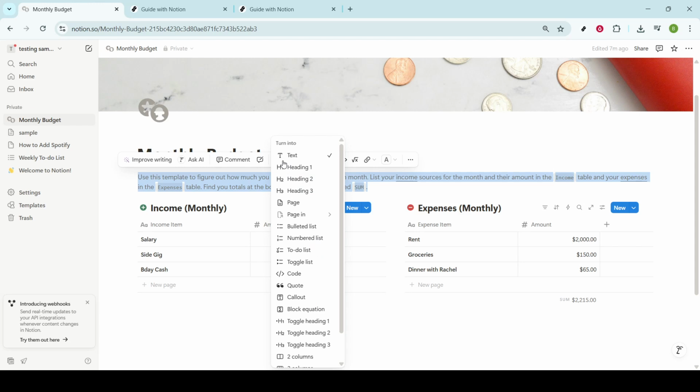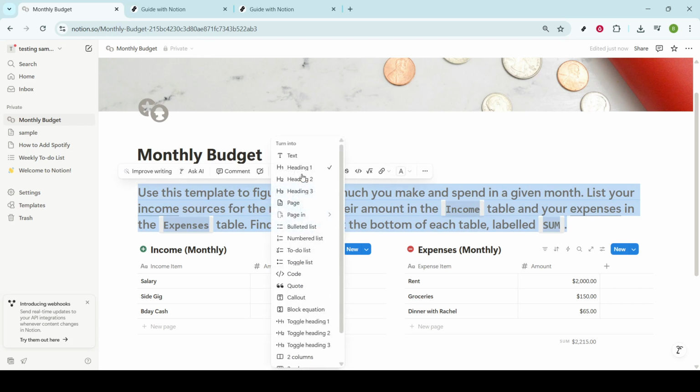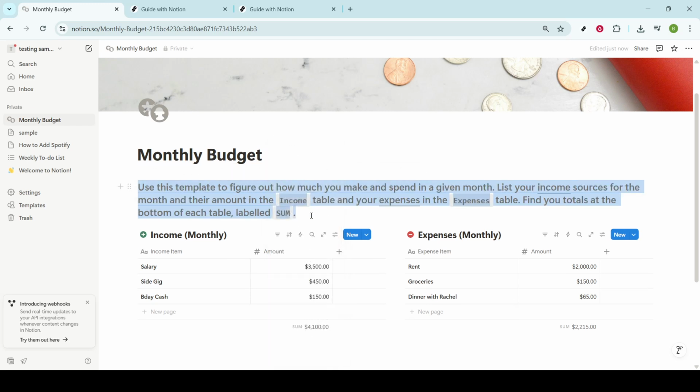Next, you'll have the choice to select between different heading sizes: Heading 1, Heading 2, and Heading 3. Each of these corresponds to a different level of text size, with Heading 1 being the largest, Heading 2 a bit smaller, and Heading 3 the smallest of the three options. Select the appropriate heading size that best fits the need of your document or page. This adjustment helps to structure your document visually, making it more readable and organized.